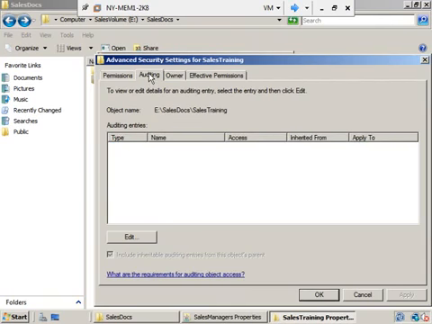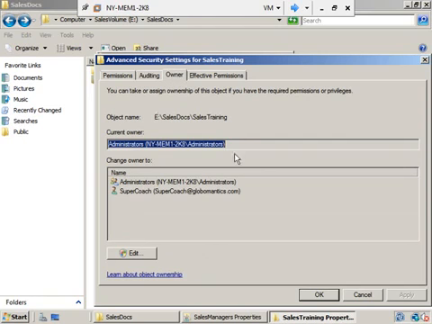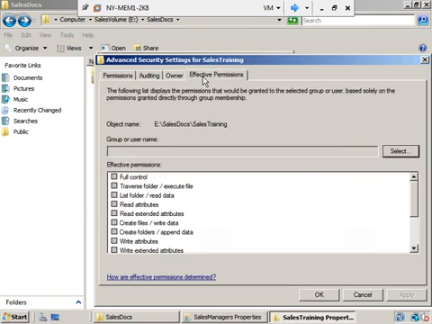Auditing is a whole different lesson for a different time. Here's the owner of this particular file, and that would be the administrators and me. We can always edit that as well. I'm going to go here to the effective permissions. Now we're going to see what the effective permissions for Sales Training are for a very specific group.